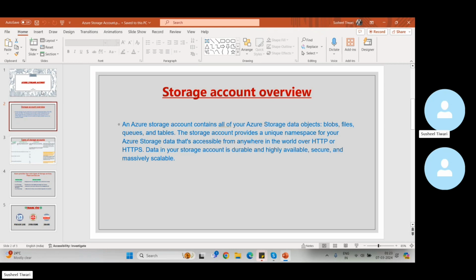An Azure storage account contains all of your Azure data objects: blob, files, queues, and tables. So it is saying that Azure is going to provide you four types of storage. What are the four types of storage services? First one is blob, then files, queues, and tables.